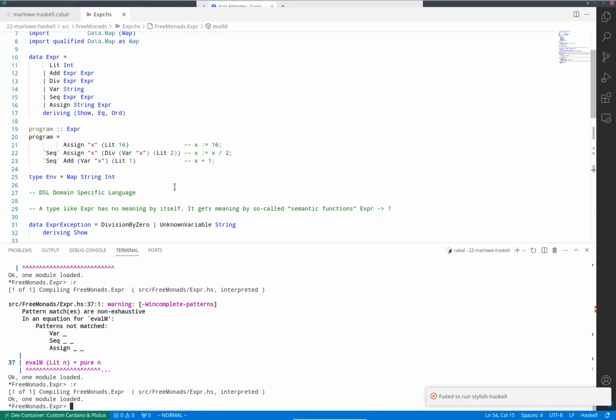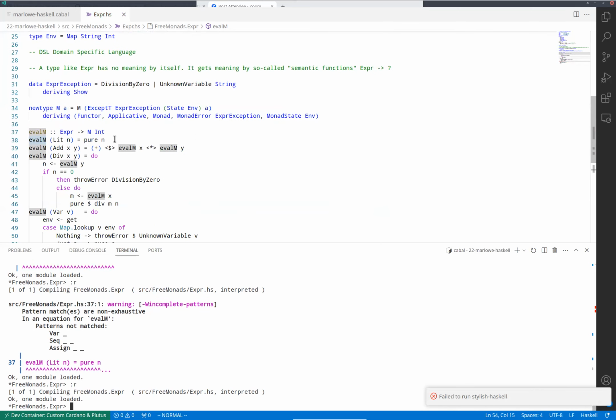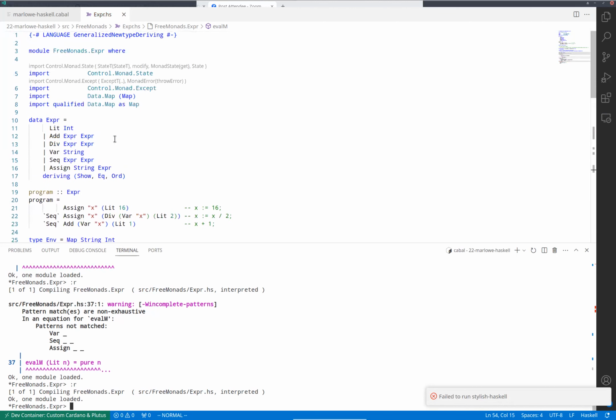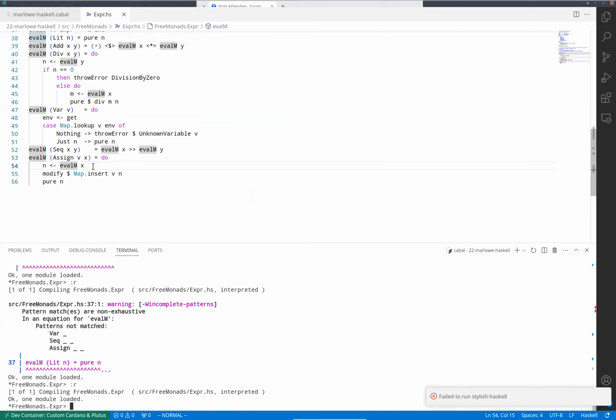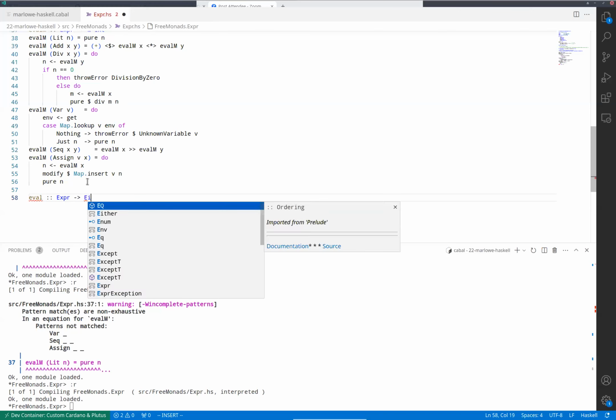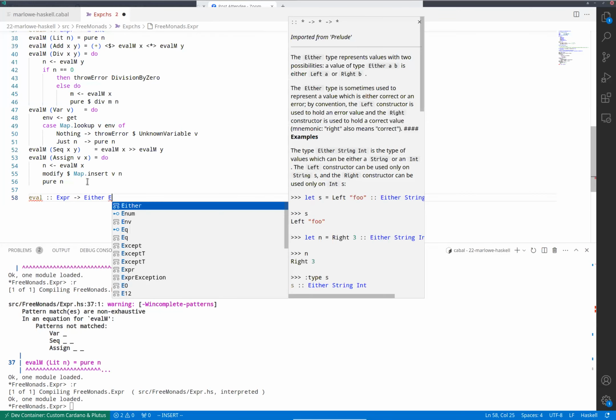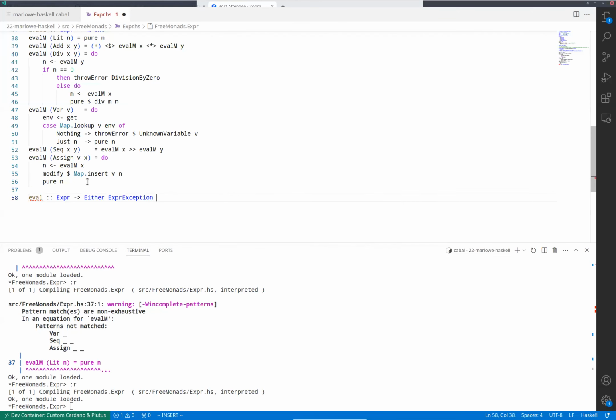Now I have this monadic thing, but probably I want just a simple function. So I can do that as well. I have eval, which takes an expression and gives me either an exception or an Int.